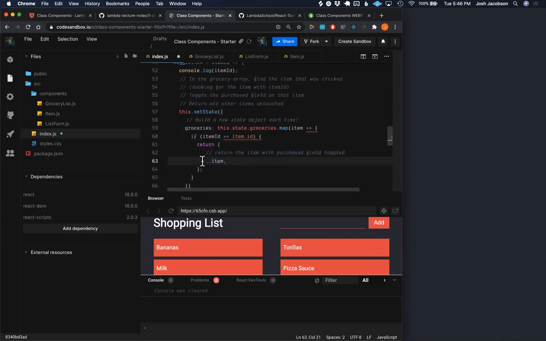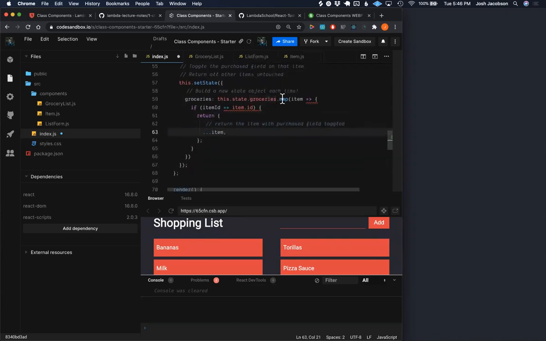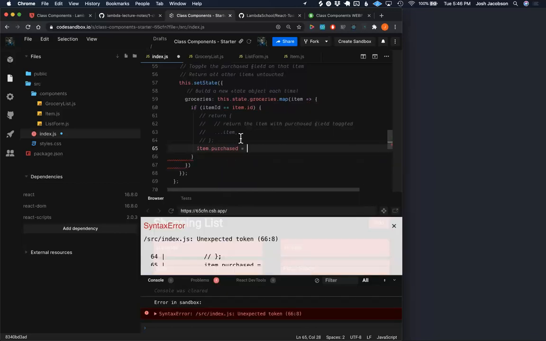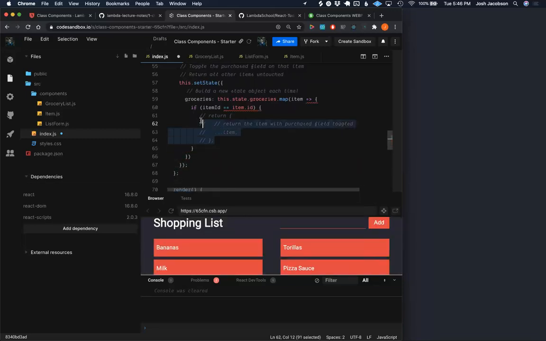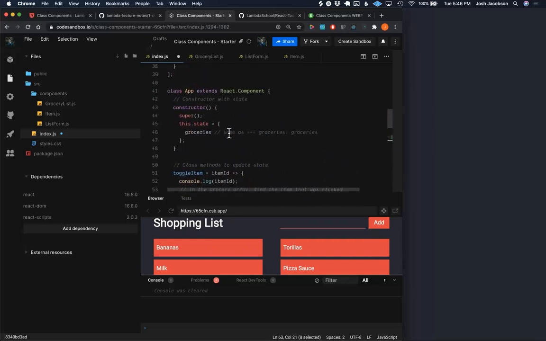So we're taking item. Remember, this is within one step of the map. We're going to return that item. Your instinct, again, might be to do something like item.purchase equals or something like that. That's what we don't want to do. Instead, we're building this whole new object each time.